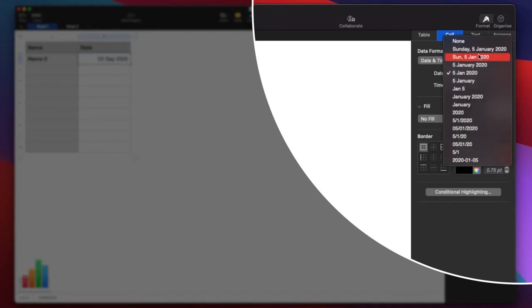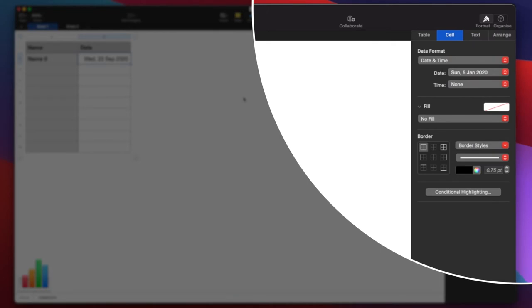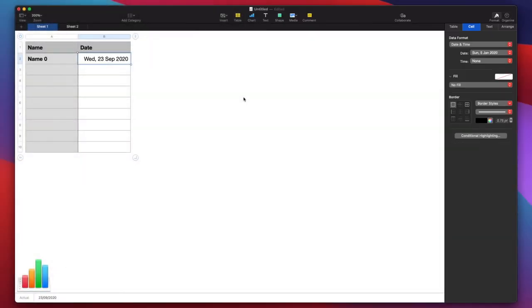If I wanted to show it with the day as well, but the shortened day, I would put it with the day, and it will automatically pick up from the system details that the 23rd of September is going to be a Wednesday, so it'll pick out the day for you as well.